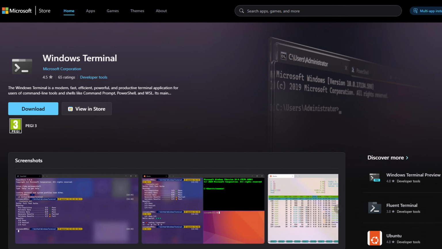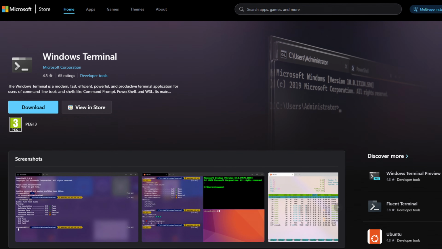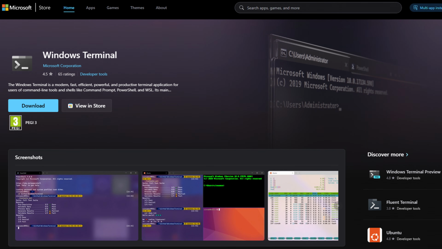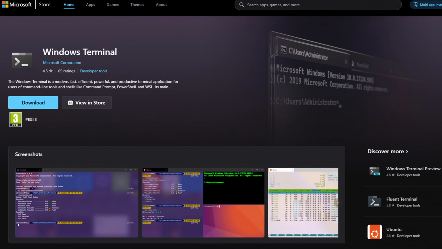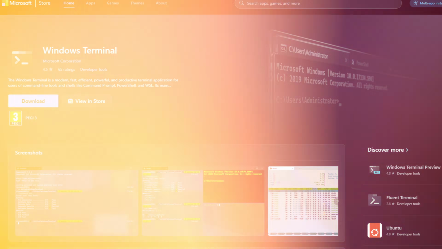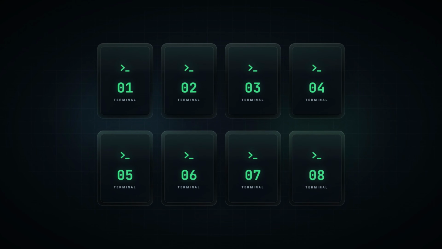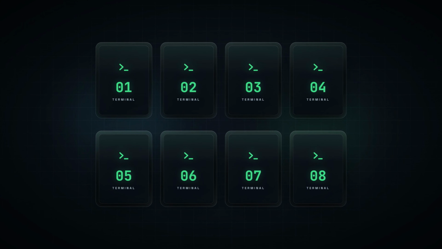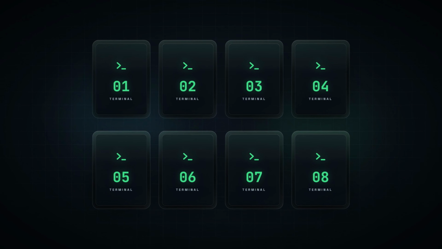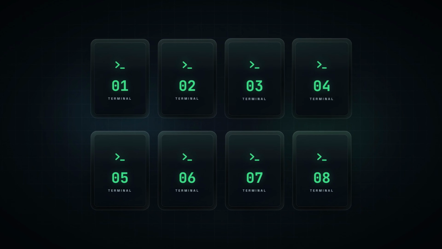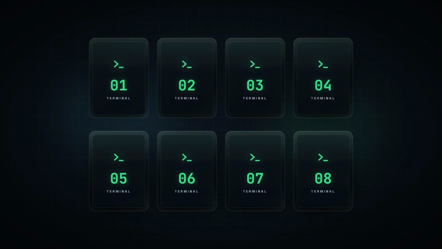And if you're still on Windows 10, don't worry, you're not left out here. You can install the Windows Terminal for free from the Microsoft Store, as long as you're on a reasonably recent version of Windows 10. So in this video, I'm going to show you 7 lesser known Windows Terminal tricks, plus a bonus at the end that honestly looks like something out of a video game. And a couple of the best ones are right in the middle, so don't skip ahead.